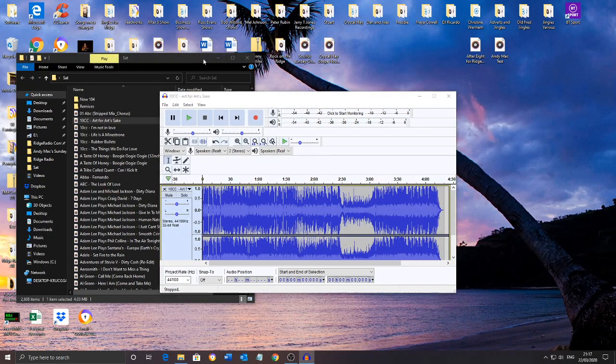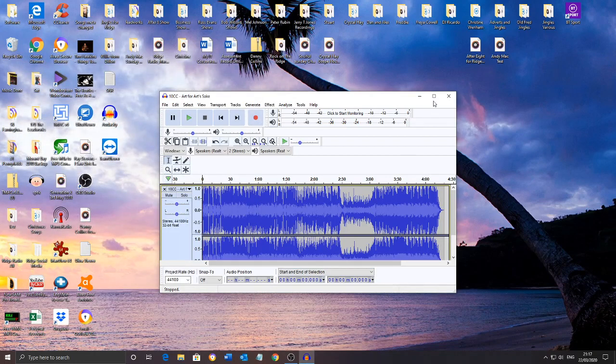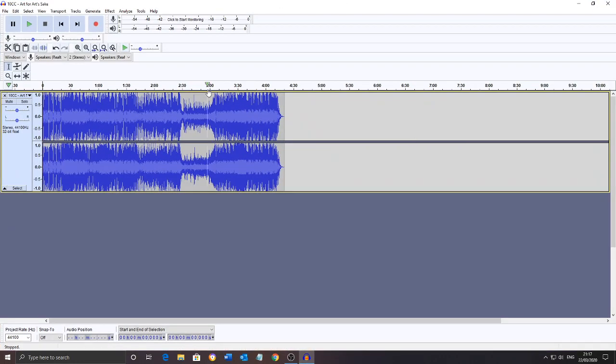Now remember, it has to be an MP3. Audacity will not accept MP4, a WAV file, or a WMA. You'll have to get them converted before you even try this. Okay? So as this is your first time, we're not editing this file.